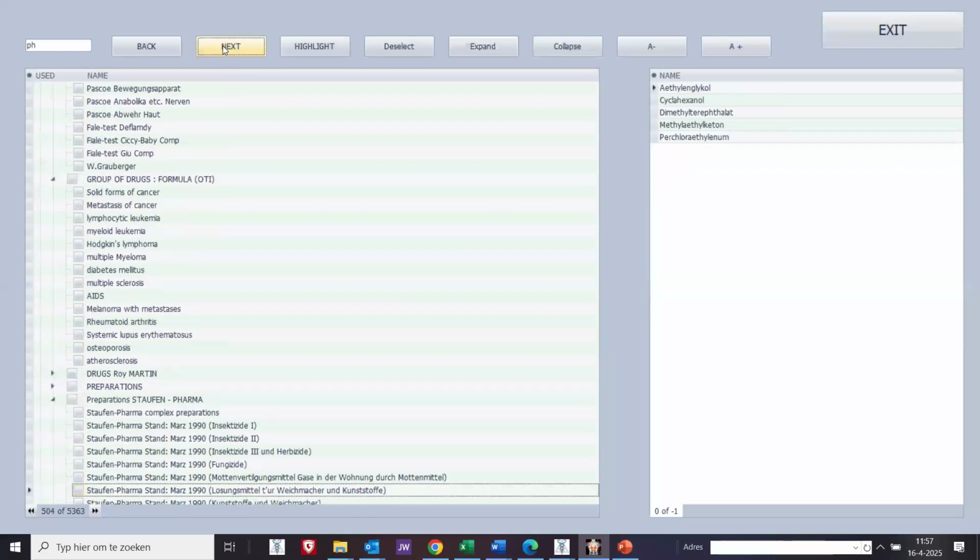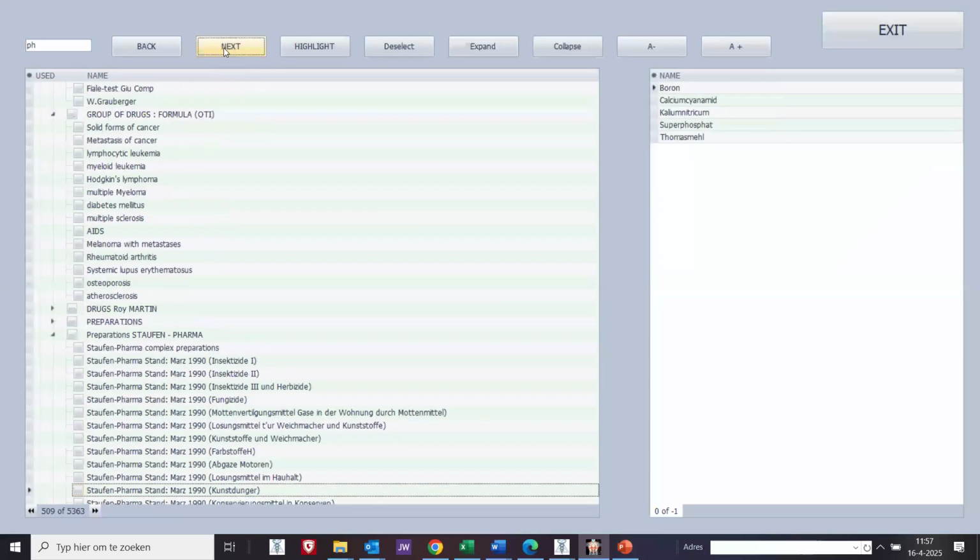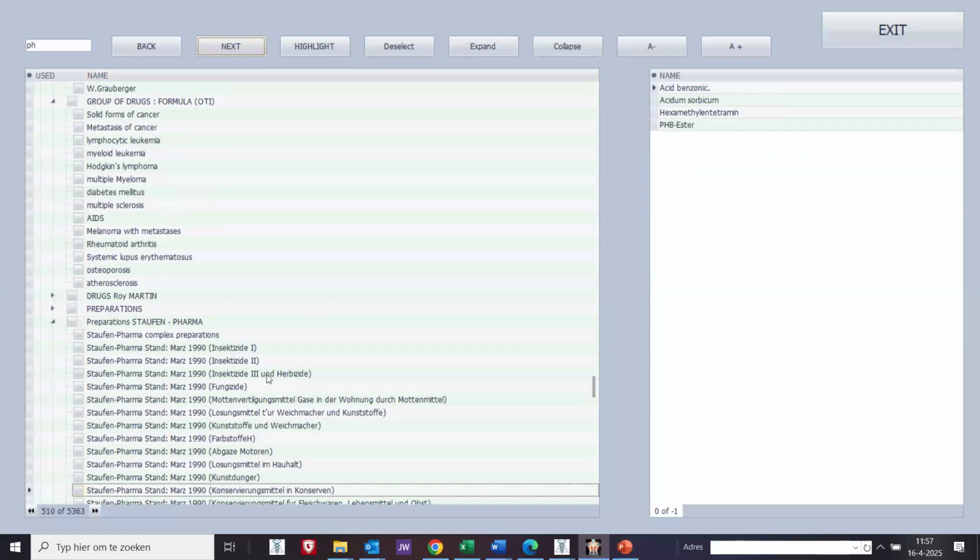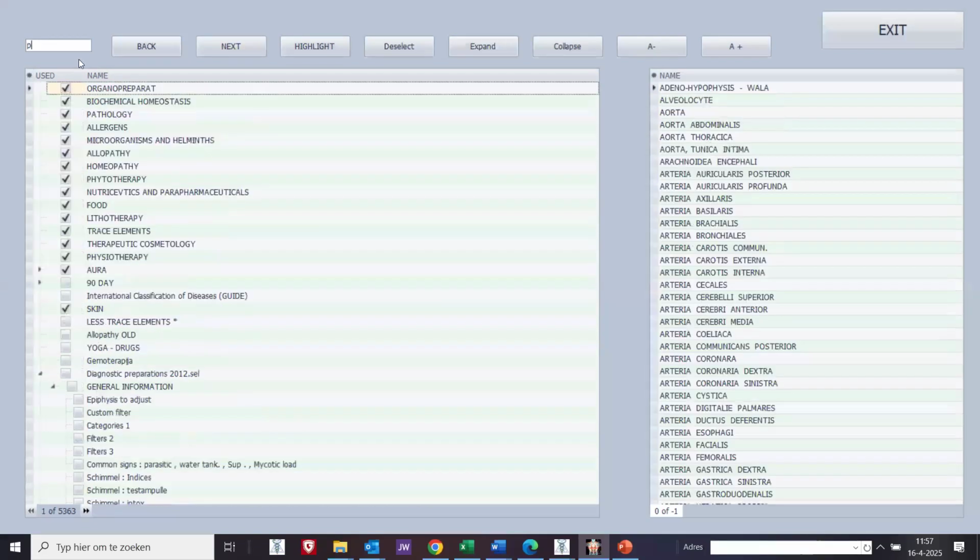And the nice thing about scrolling like this is sometimes you see an item you are really interested in and never saw before. So it's a nice way to navigate the database.